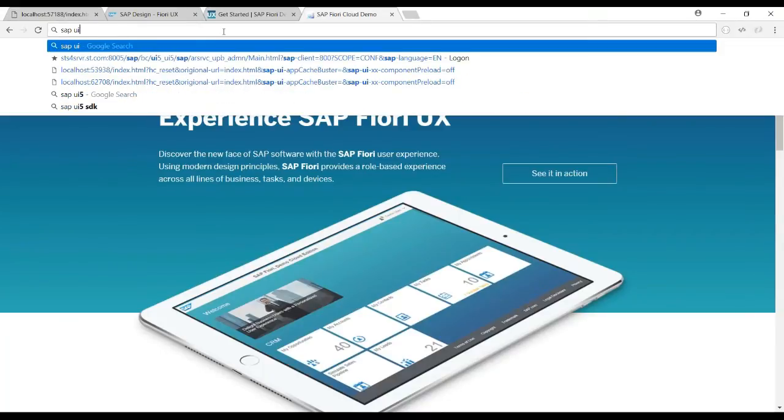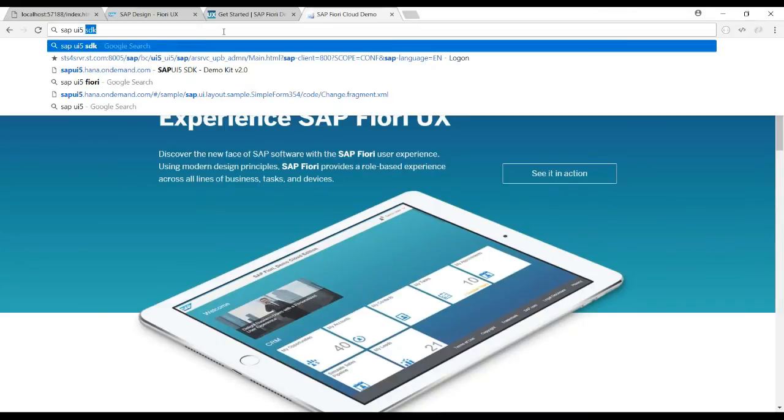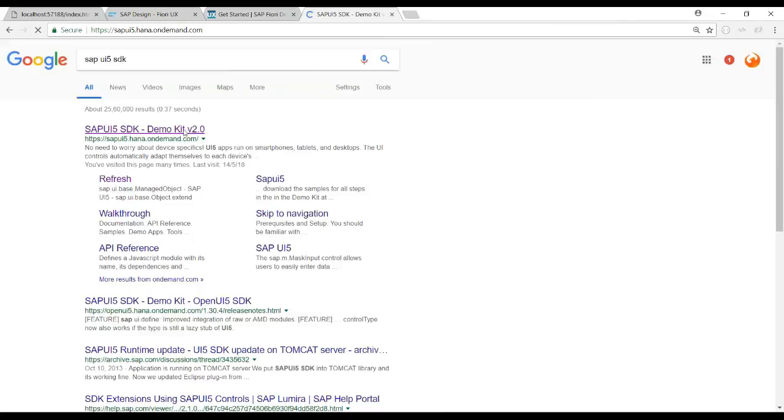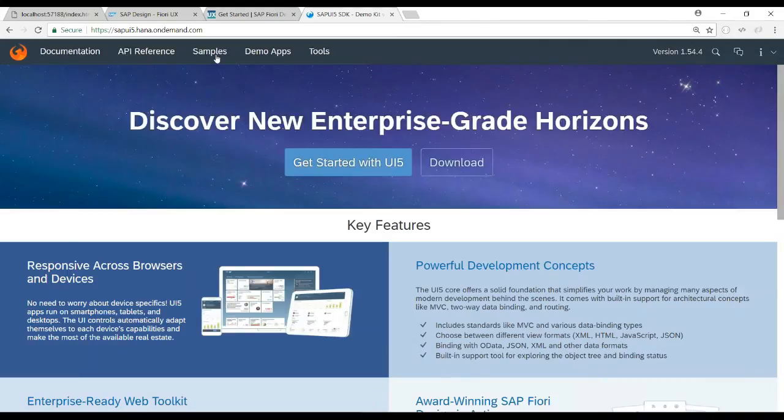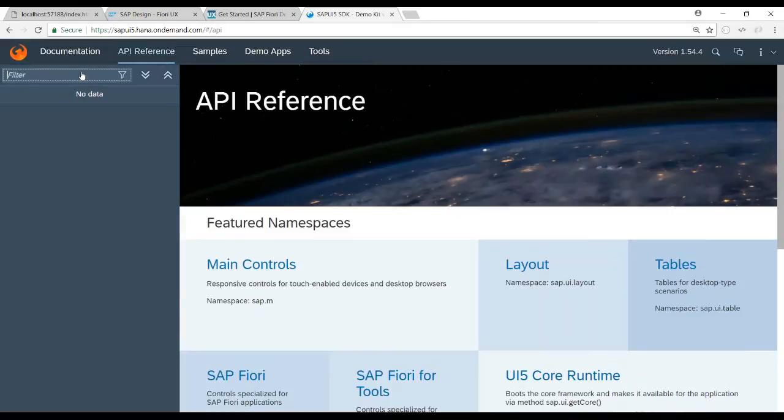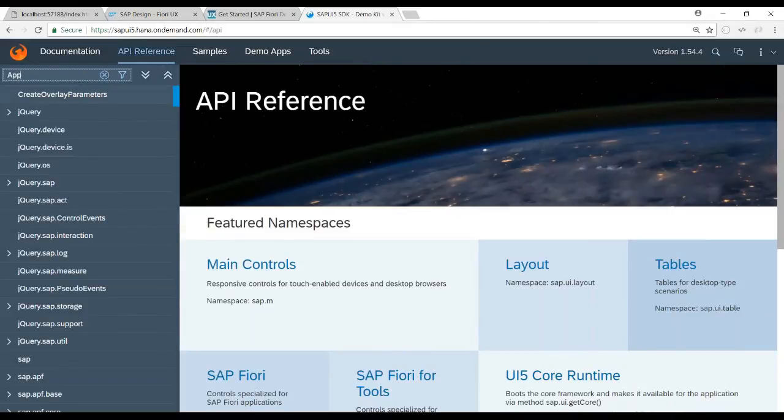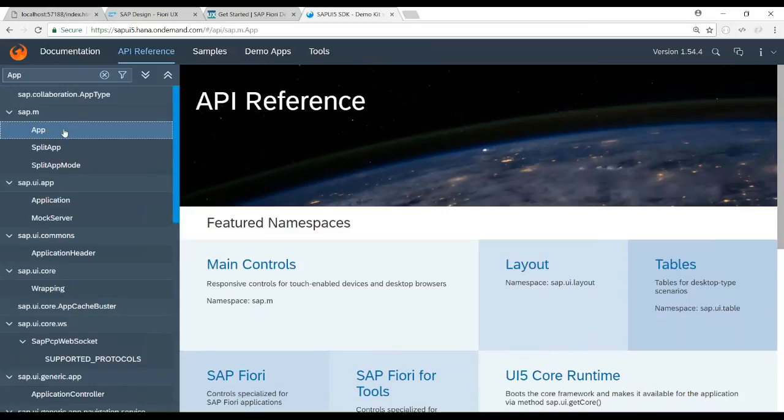So yes, right answer, Archana, it's the UI5 SDK. So go to the UI5 SDK and explore the documentation for the app control. So I go to the SAP UI5 SDK and go to API Reference, and now you search for the app control. There you go, sap.m.App control.